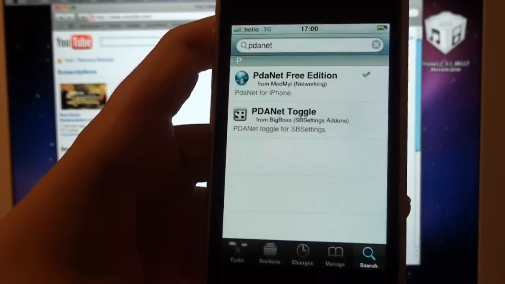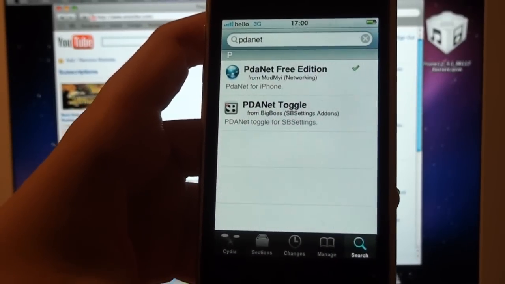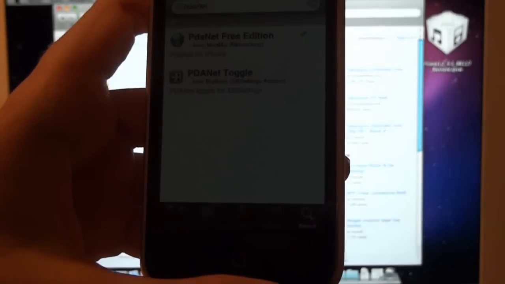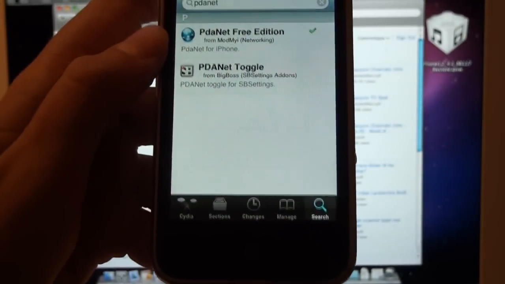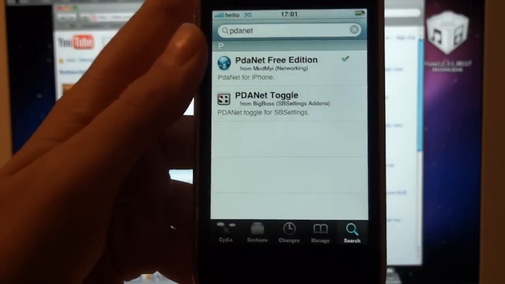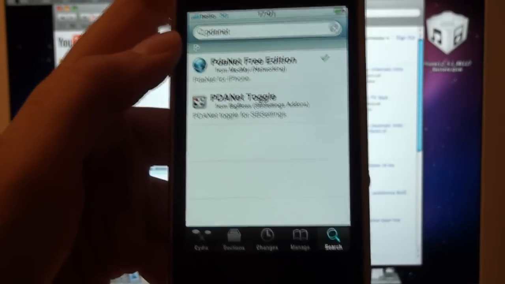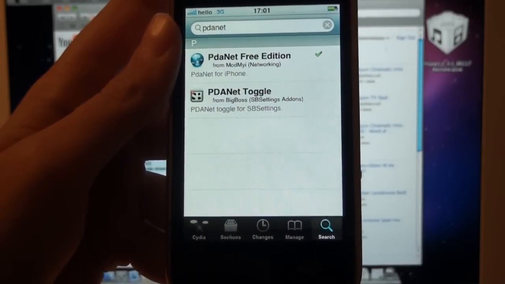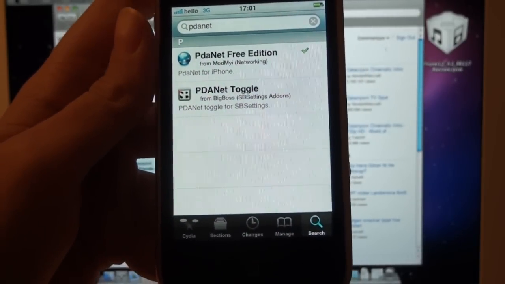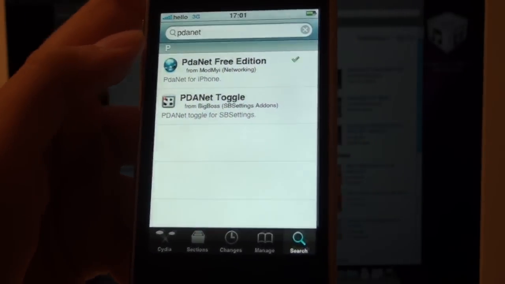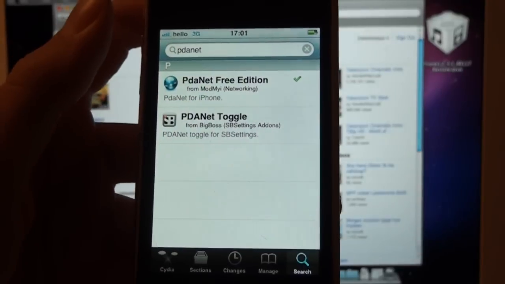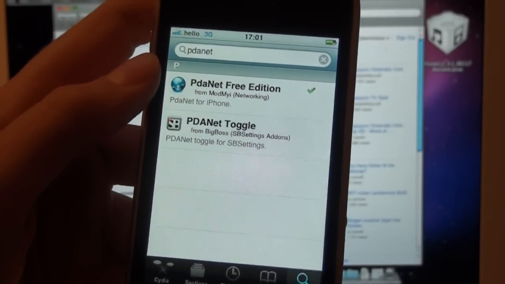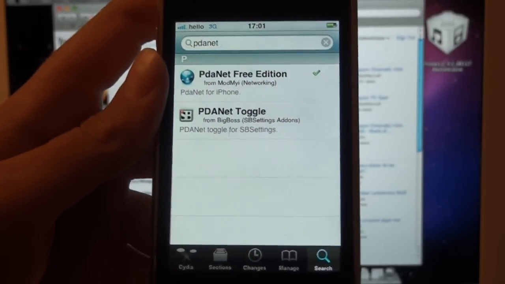Today we'll show you an app that has recently been released in Cydia, called PdaNet. This is basically like MyWi. You can connect your computer to your iPhone 3G internet, which can be handy sometimes. It will be titled PdaNet Free Edition, because you buy the full edition in the free edition app. I don't actually know what you have to pay for it or what comes with the full version. I think the free version is awesome.